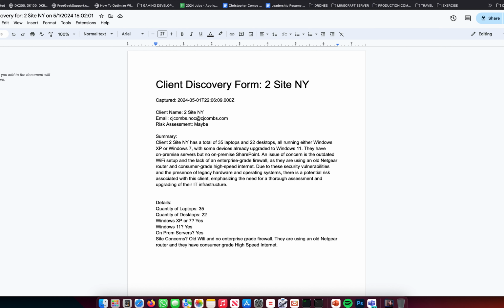Essentially this one says, hey, we did a discovery. Here was the captured date. Here was the client name, the email, risk assessment as a maybe. Client 2 has 35 laptops, blah, blah, blah. They have an on-premise server, but no on-premise SharePoint. An issue of concern is the outdated Wi-Fi setup and lack of enterprise-grade firewall, as they are using an old Netgear router and consumer-grade high-speed internet. Due to these security vulnerabilities and the presence of legacy hardware and operating systems, there's a potential risk.